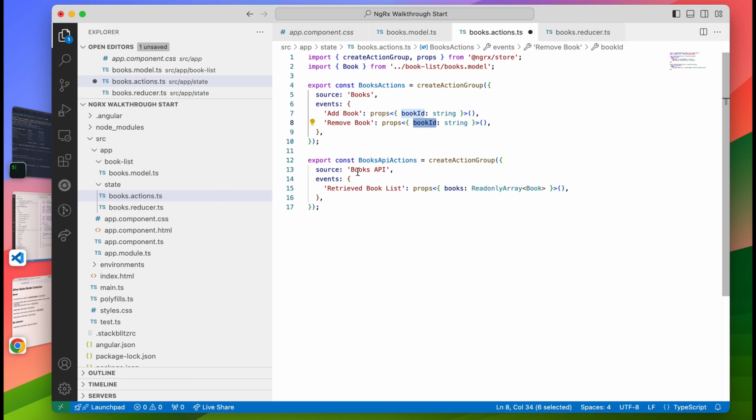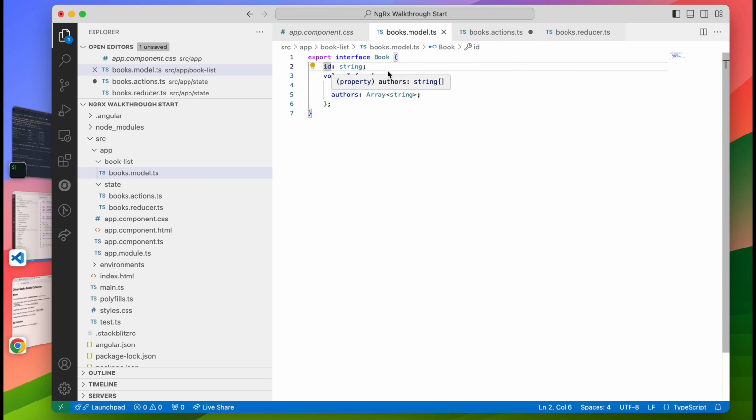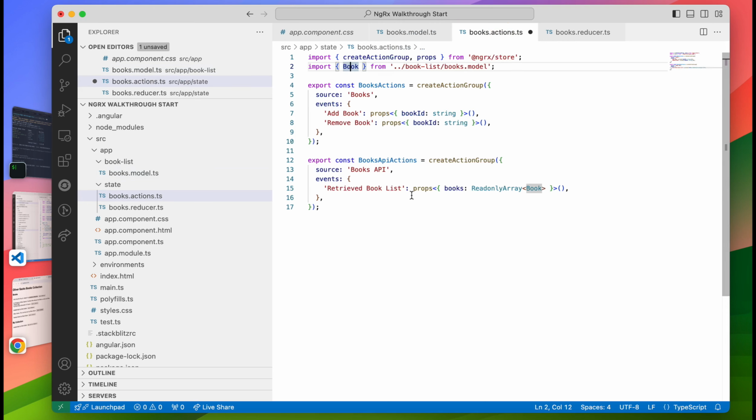And for the case of the books API, the payload is the real books, not just the IDs of the books. So the books that we got actually from that model. Since you see here, the model is also used in the model that we defined for the UI, which is quite light. And that's the model that is being dispatched by this retrieve book list.